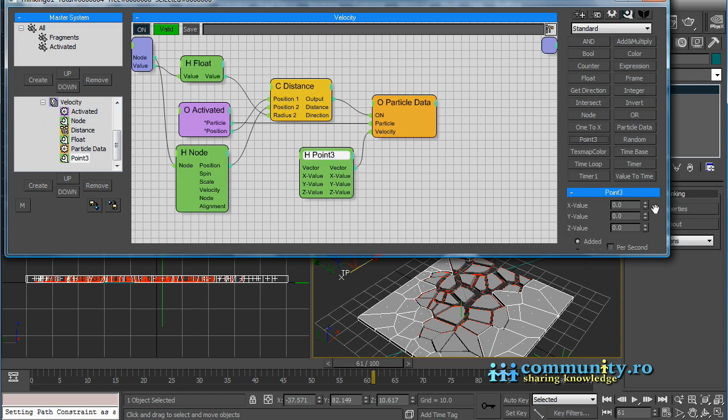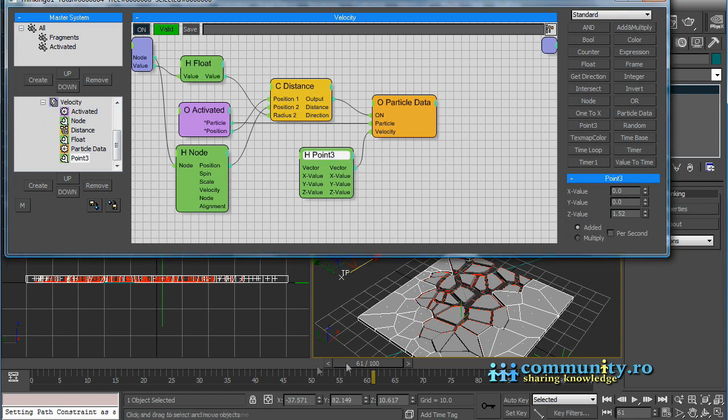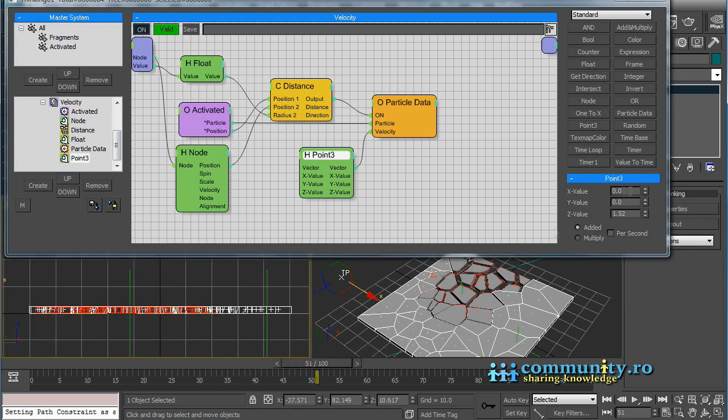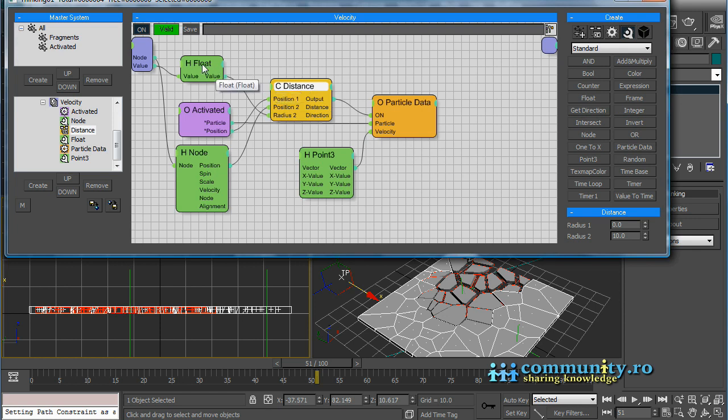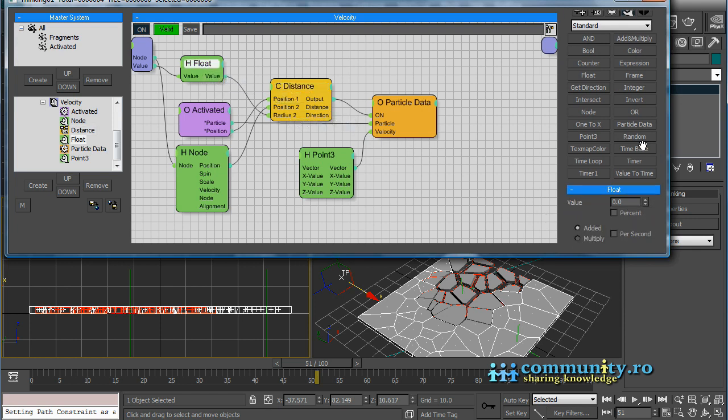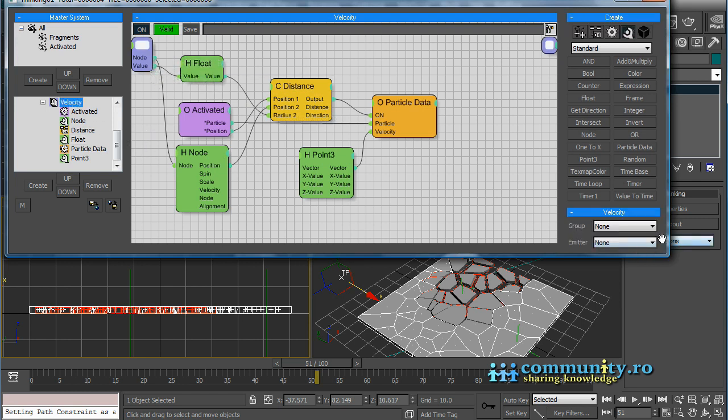Set a random value to test the setup. It seems nothing happens. Select the float helper. As you can see, the value is set to 0. This means that the radius 2 is also 0, and no particle passes the test.